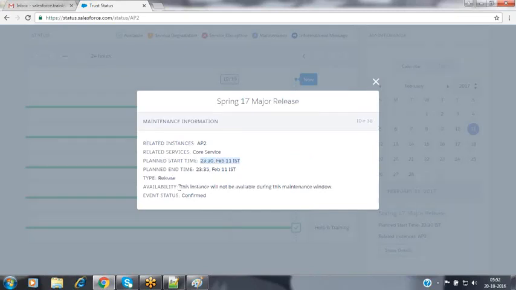They clearly mention that this instance will not be available during this maintenance window, so please inform our partners and customers that our application cannot be accessed on such and such date and time because of Salesforce's maintenance activity. Please plan accordingly, so that we can intimate our customers and they do not face any problem during that time. For that, Salesforce gives you the maintenance calendar. Using it, we can cross-check when Salesforce has planned maintenance, when they are planning the latest releases, and everything.